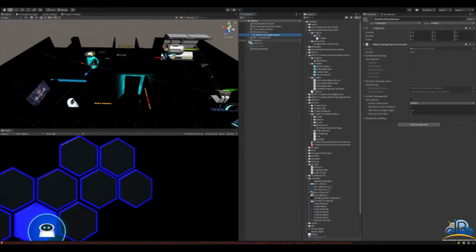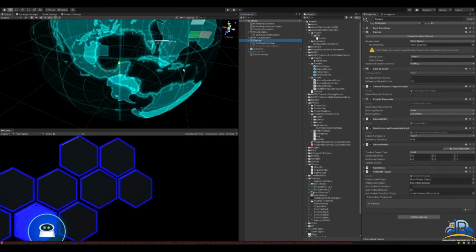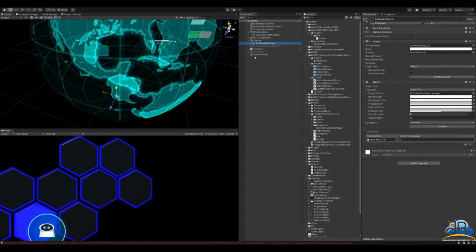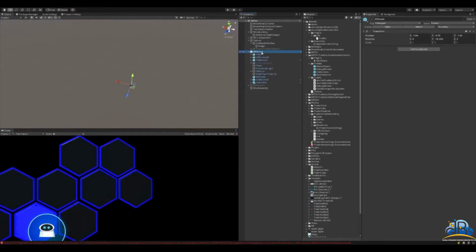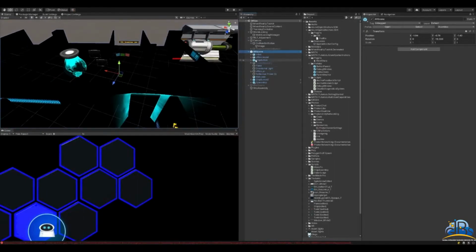Now I'll be going through the canvas first. For the canvas, we have only one item, which is the button that calls the robot to you. It's located here. It uses the move to script, located under the robot in the AR scene.